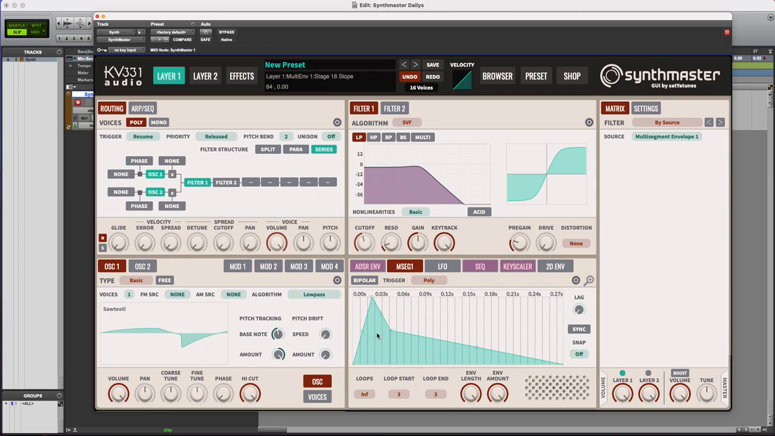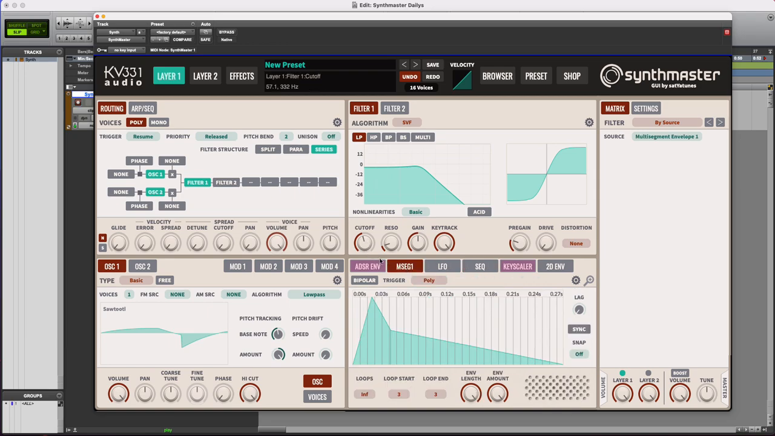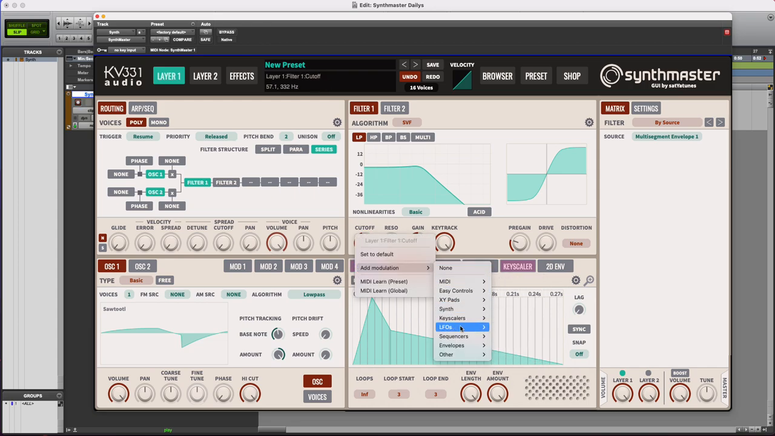So in this case, let's use our cutoff filter again. Right now I have our sequencer modulating our cutoff. I can remove that by right-clicking on cutoff, remove modulation, and then I just removed sequencer 1. Let's go ahead and assign our cutoff filter to our multi-segment envelope, multi-segment envelope number 1.